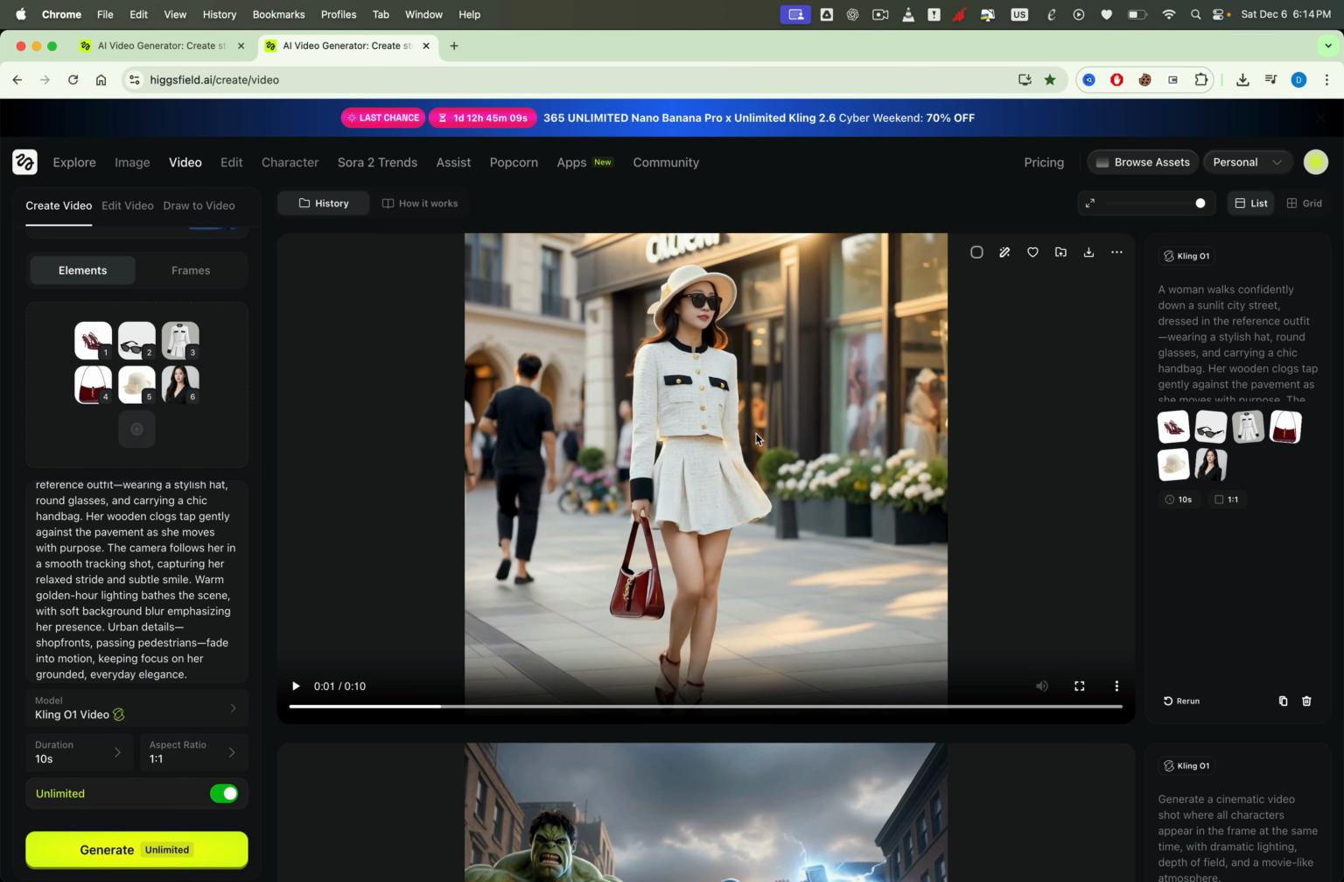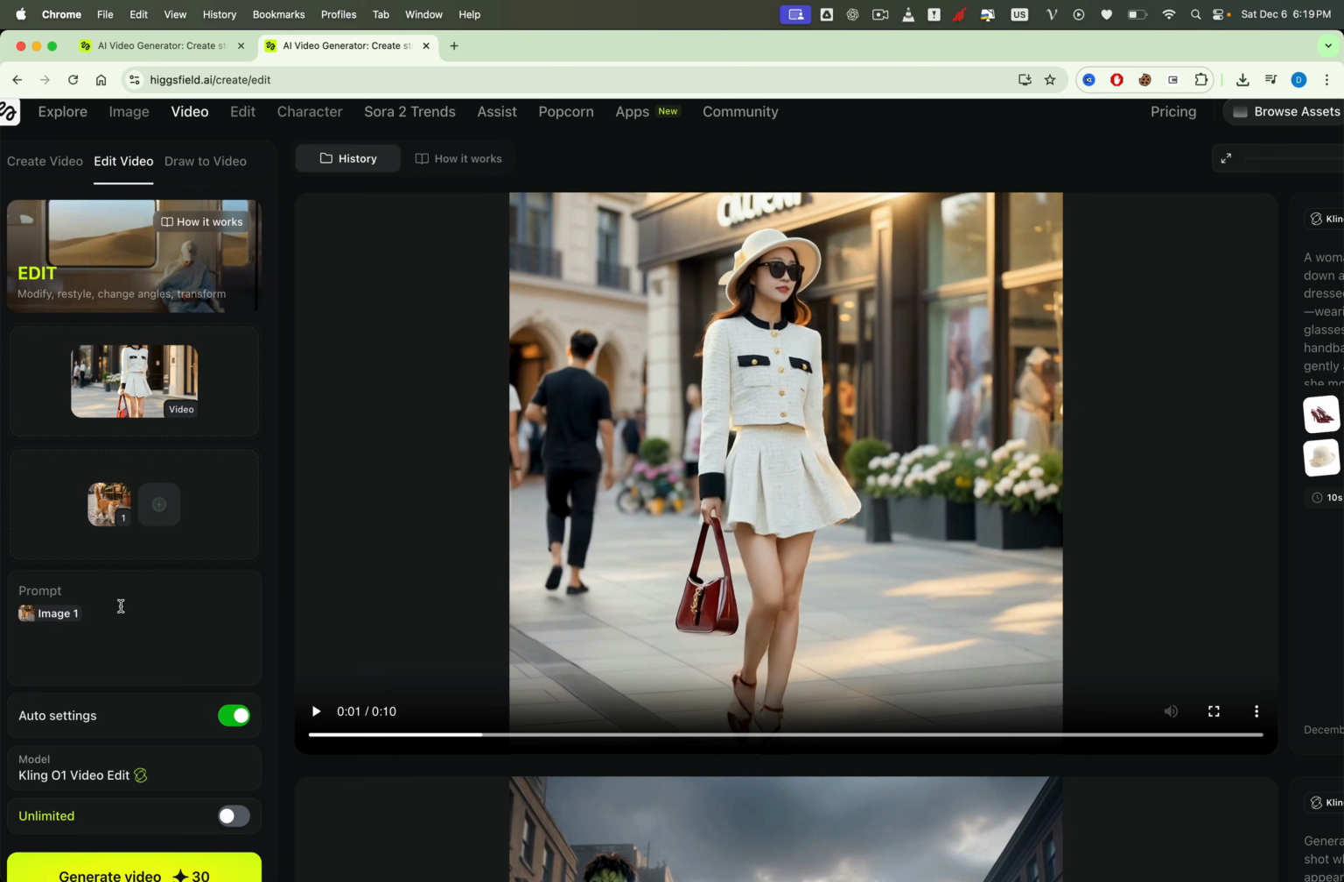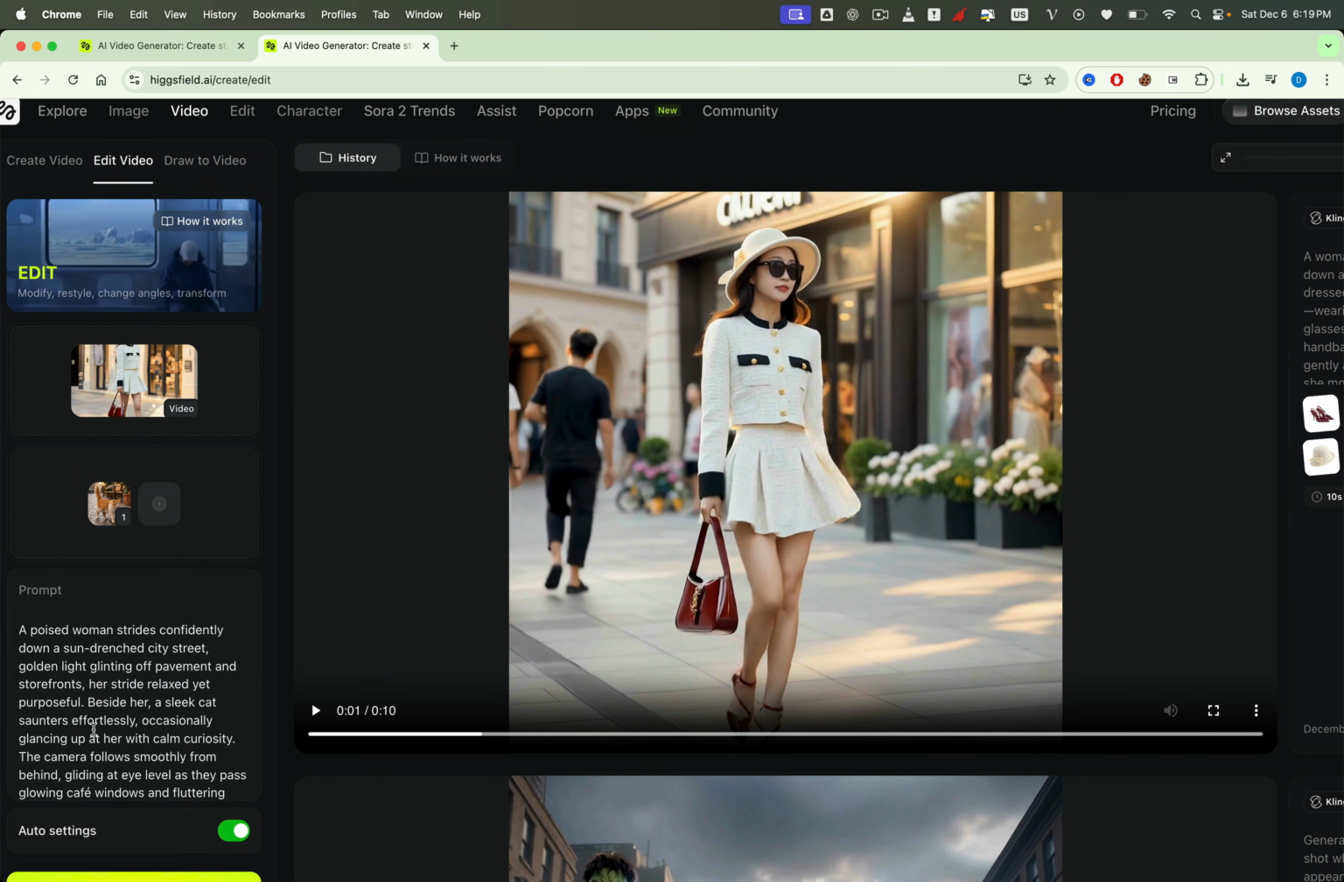For example, if we want to add a new cat walking next to the woman in the video, we just click Edit, upload the cat image we want to insert, then write a prompt that specifically references both the cat and the woman using the @ symbol. After that, we simply hit generate again.